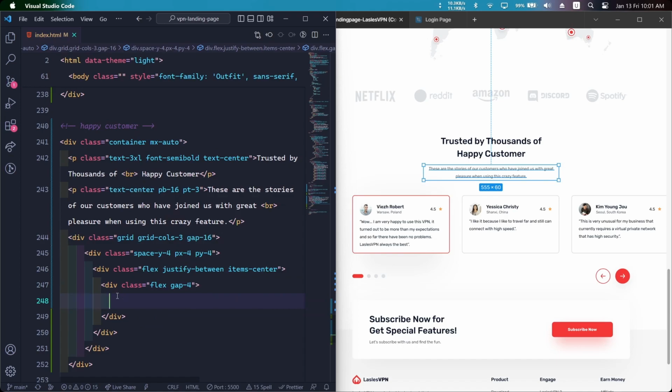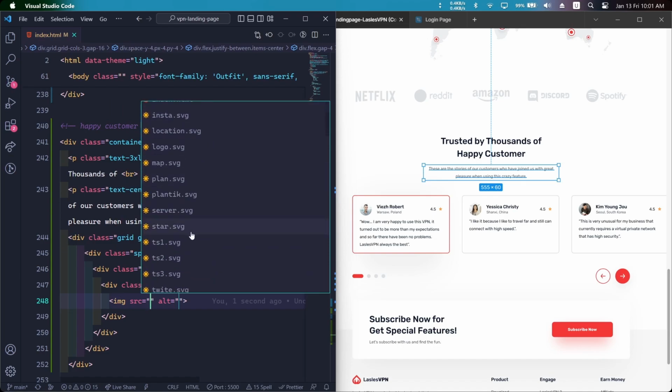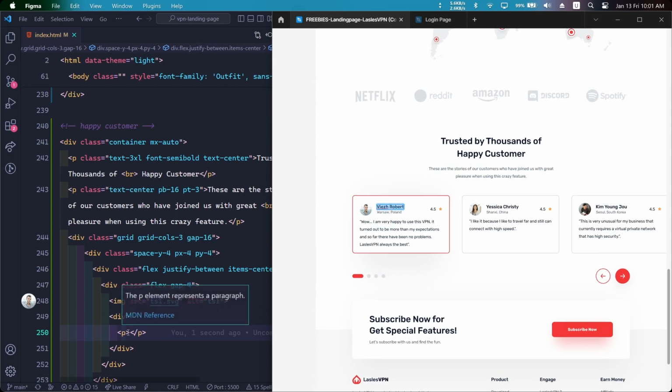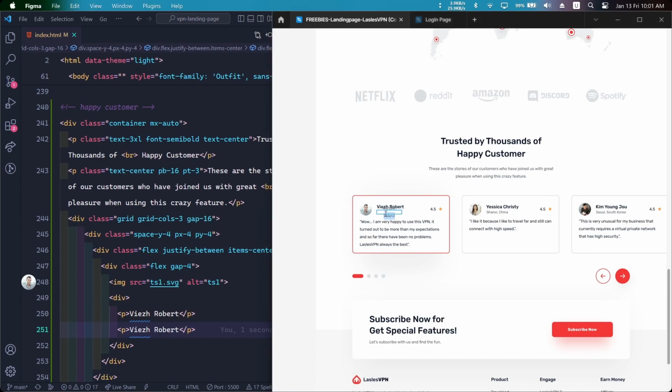Okay, and I will call the image. What the image name is actually, I forgot. Oh, ts1. Okay, ts1. Okay, so now I will also make a div. I don't need to do anything. I will make a div and also copy the text p tag from here. Okay, perfect. And also the second thing is here.